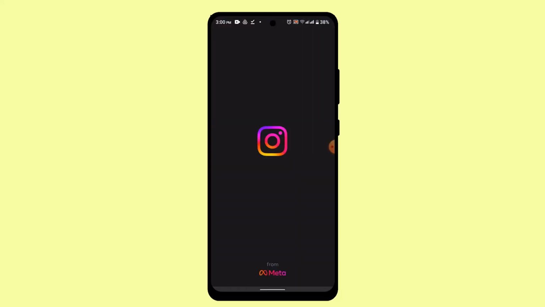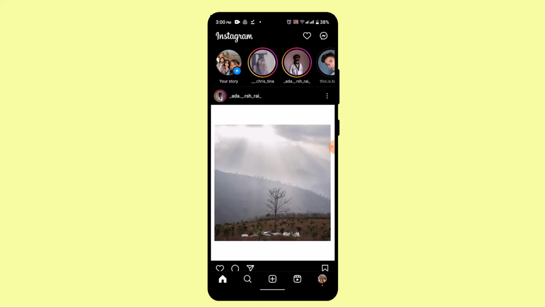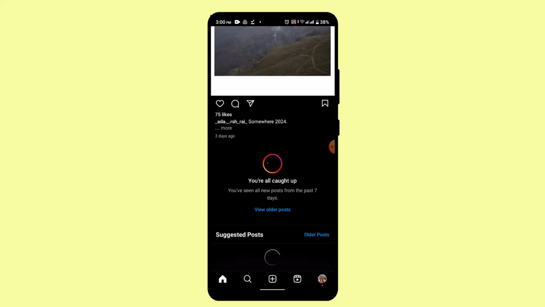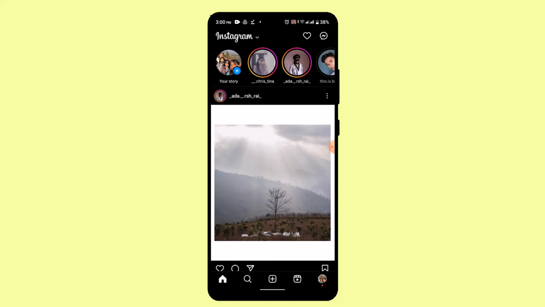Now there are different ways of doing it. So first of all, the easy way is that when a user has actually mentioned you on their story, then it will be very easy and simple for you to share it. So all you have to do is to share.